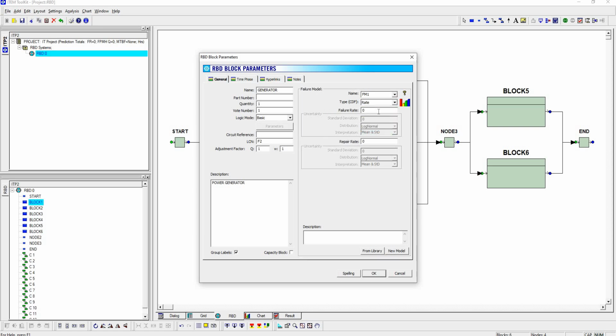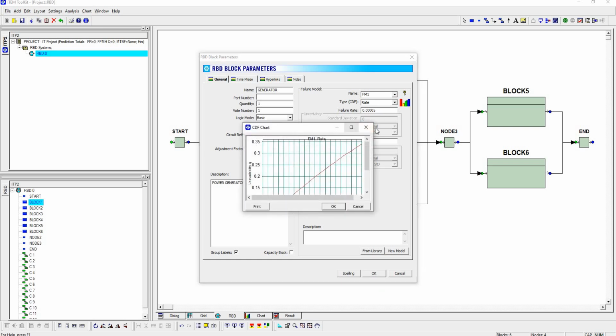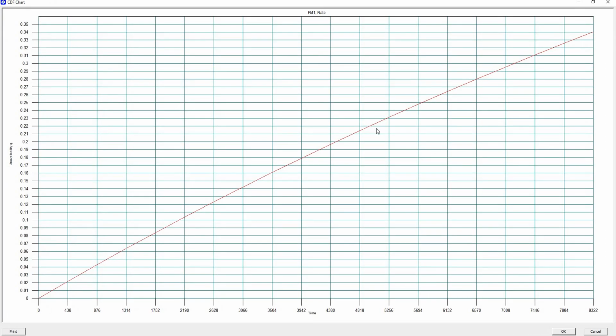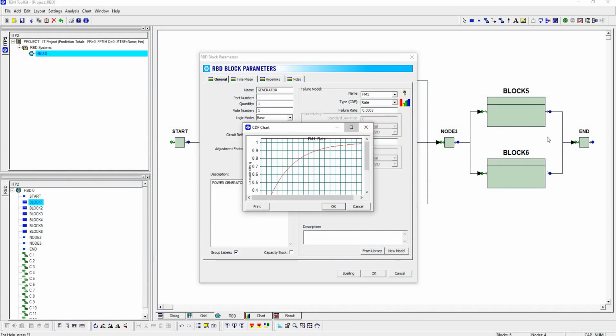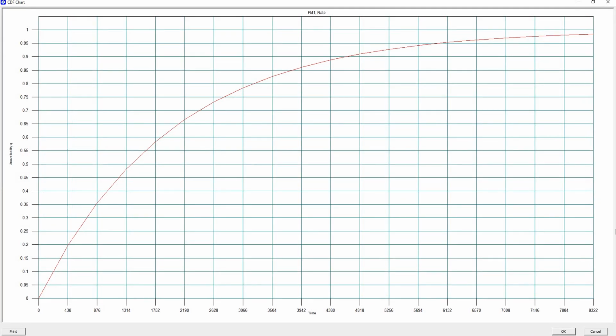Let's enter a failure rate of 0.0005 failures per hour with a repair rate of 0, which means that this component is not going to be repaired if and when it fails, and see what the chart for unavailability or the probability of failure versus lifetime looks like. As we can see, the probability of this generator failing approaches 1, or very near certainty, after 8,322 hours. Now let's go back and model a repairable component, meaning that if and when this generator fails, an engineer will repair it and get it back up and running.